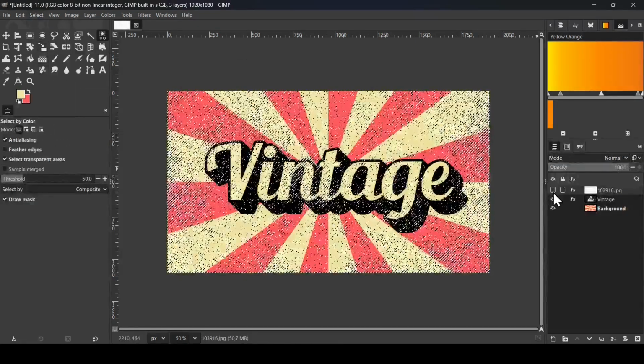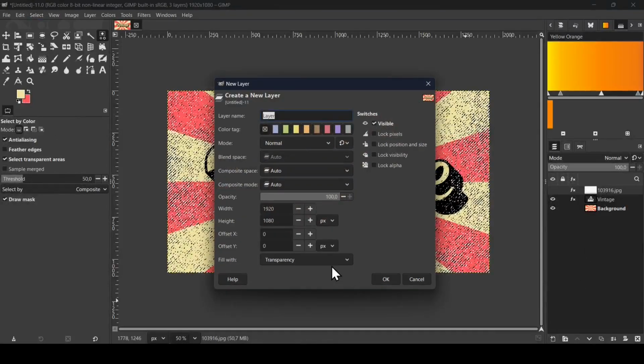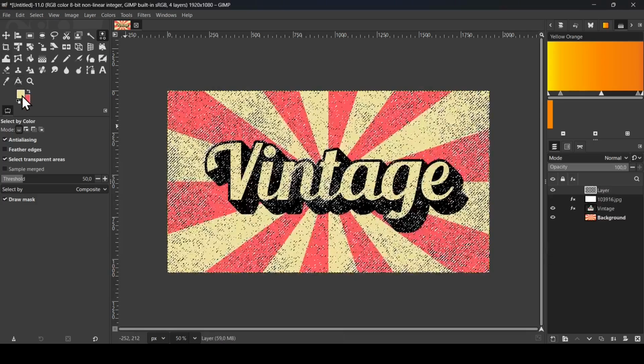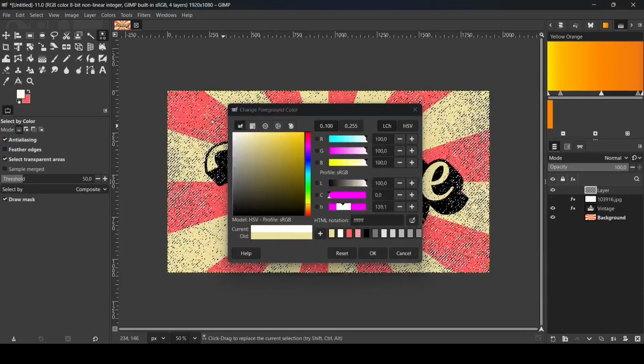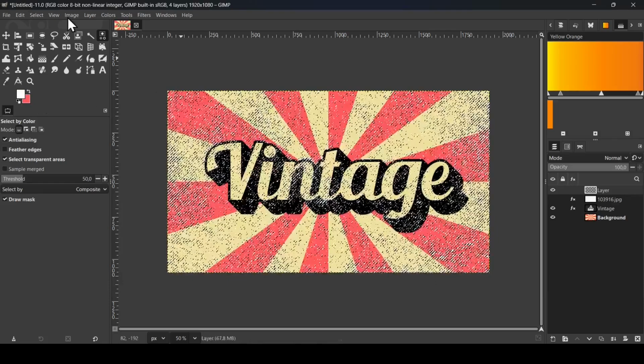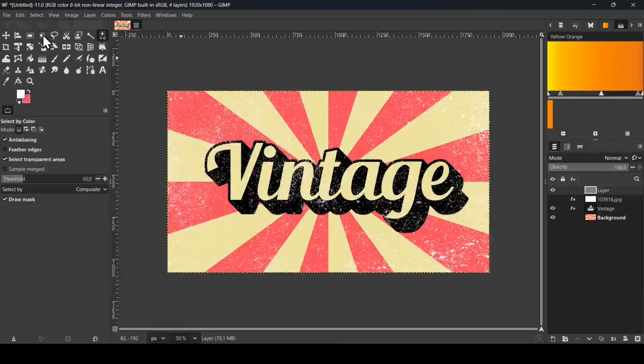And now I'm going to hide this layer. And now I'm going to create a new layer. Click on this icon, fill it with transparency and then press OK. And now I'm going to change the foreground color to white. So here it is, press OK. And now I'm just going to fill this selection on the new transparent layer we created. So here it is, and now I'm going to select none. And now you can reduce, for example, the opacity.